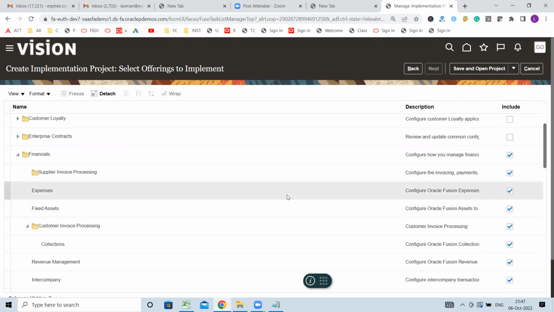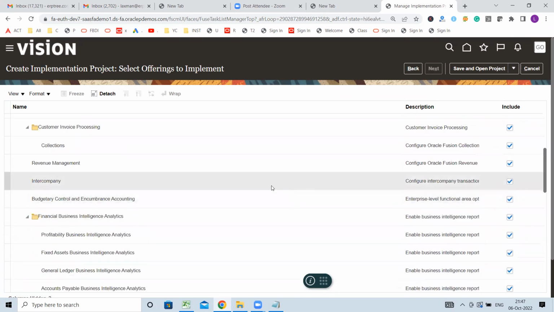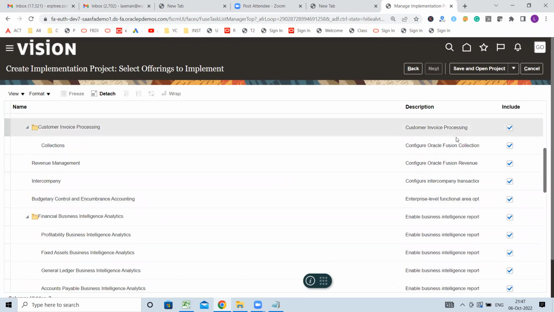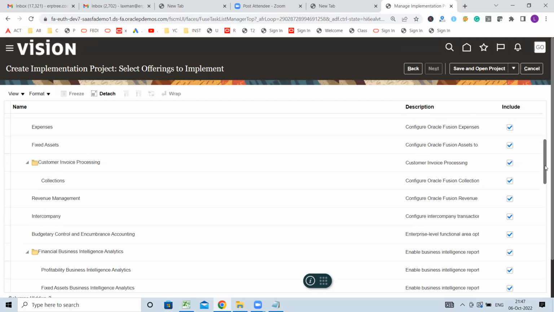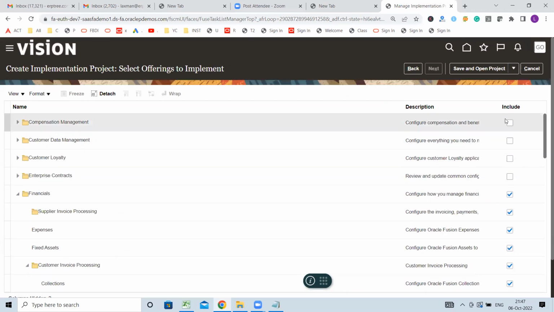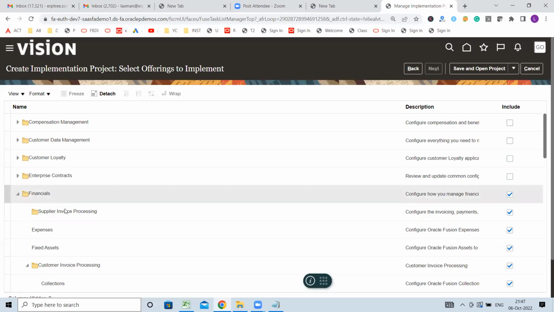Okay. Say for your client, you are not going to implement receivables application. Now customer invoice processing, you can disable it. You are not going to implement receivables application for our client, you can disable it. Okay. So this is what we have to understand. After selecting, including offering and relevant options, you can say save and open project.